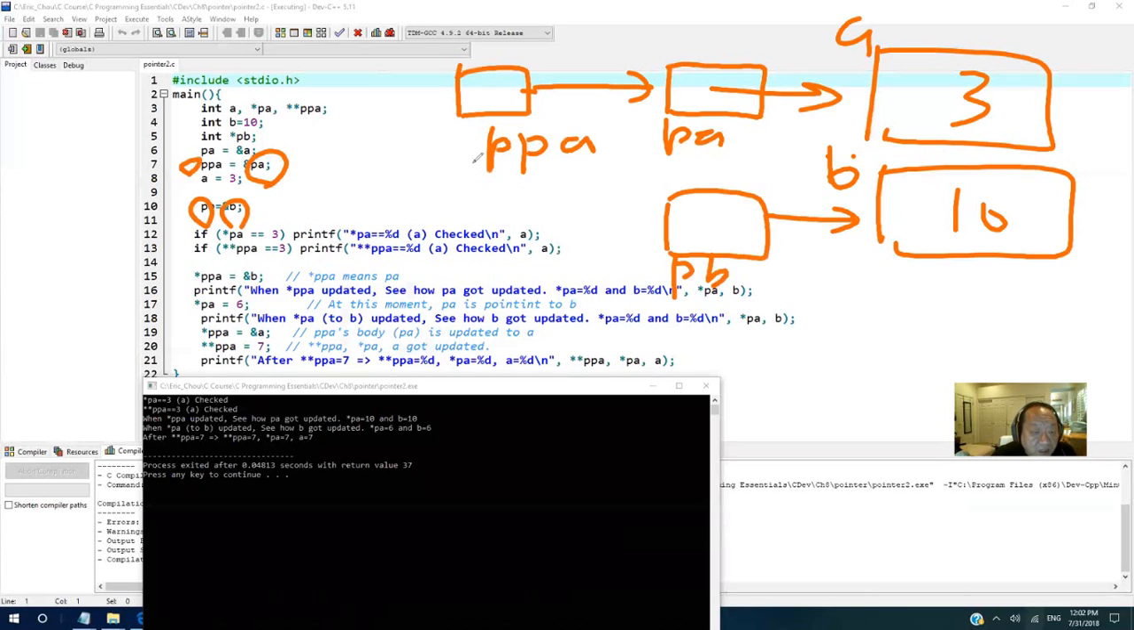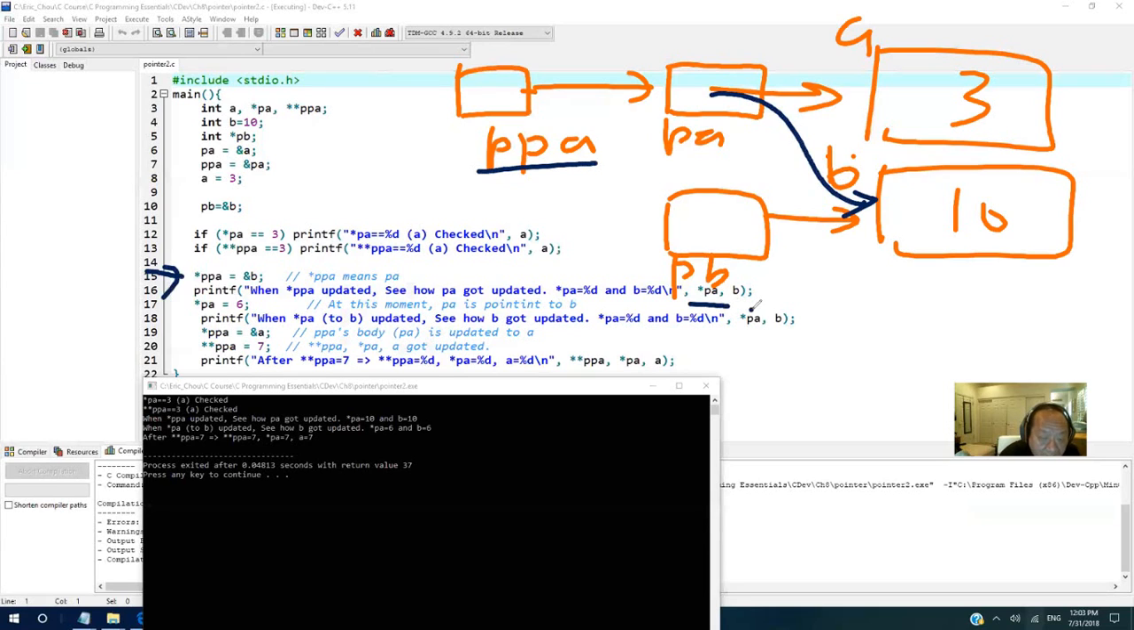That's correct. Okay, and then the next one is my PPA's body. PPA's body means what? My PPA's body got B's edges. PPA is right here. PPA's body is here. It got a value of B. So this one is pointing to here. Is that okay? So if you print out body of B, PA and B, it actually is 10, 10, okay? The 10, 10 right over there.